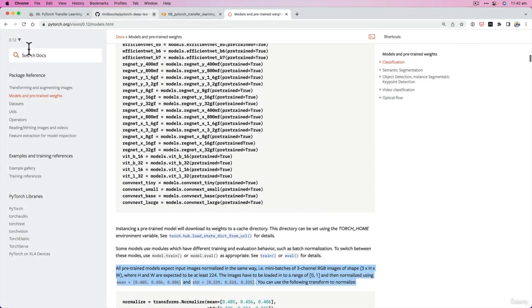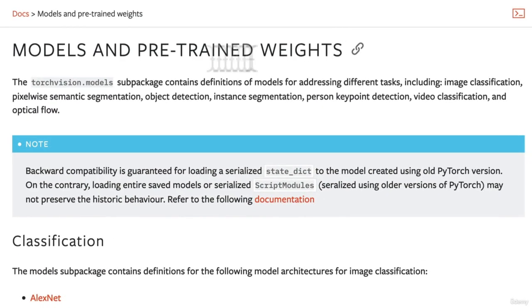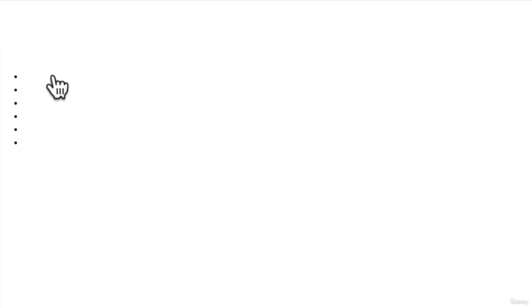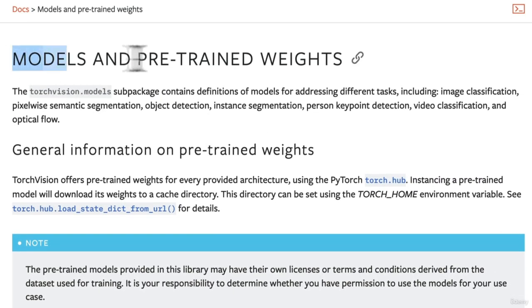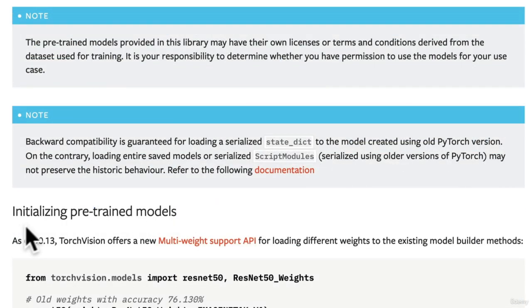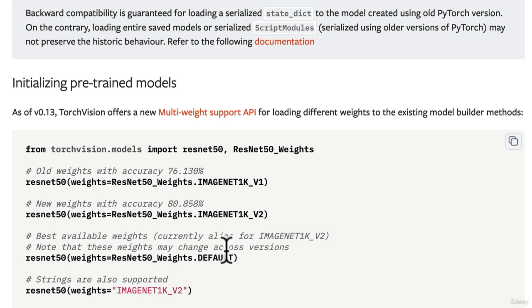If I come to the documentation here, this is version 0.12, the older version of the API. It's important to be familiar with this because you might find it somewhere on the internet, but this is where PyTorch is going. So main might not be the unstable version by the time you watch this, but this is the new Torch Vision pre-trained weights, multi-weight API. As of v0.13, Torch Vision offers a new multi-weight support API, which is much better than the previous one because you can use different forms of weights.